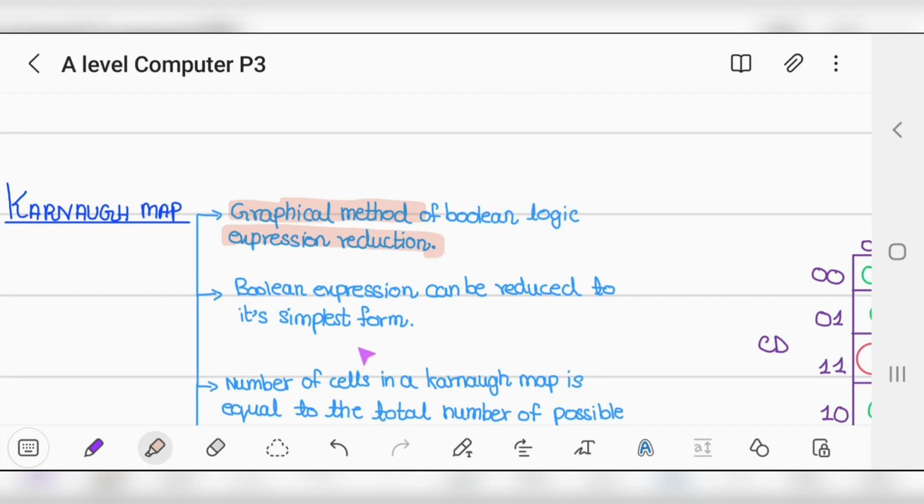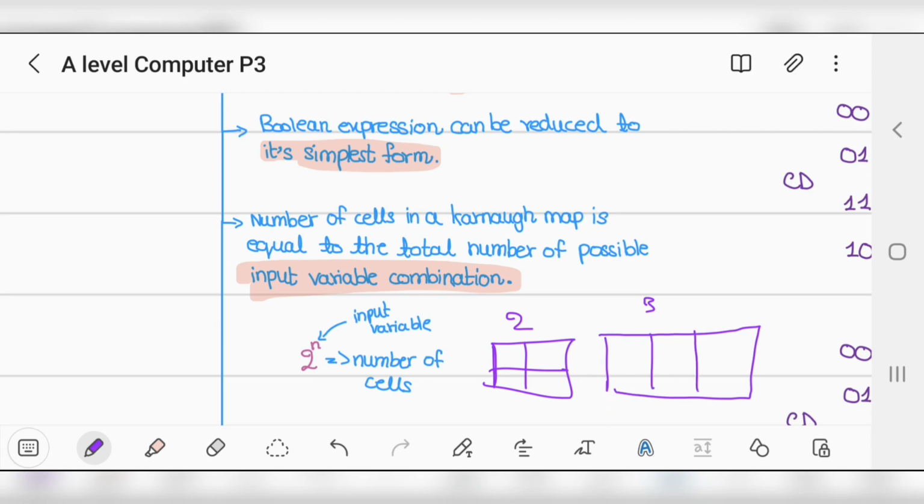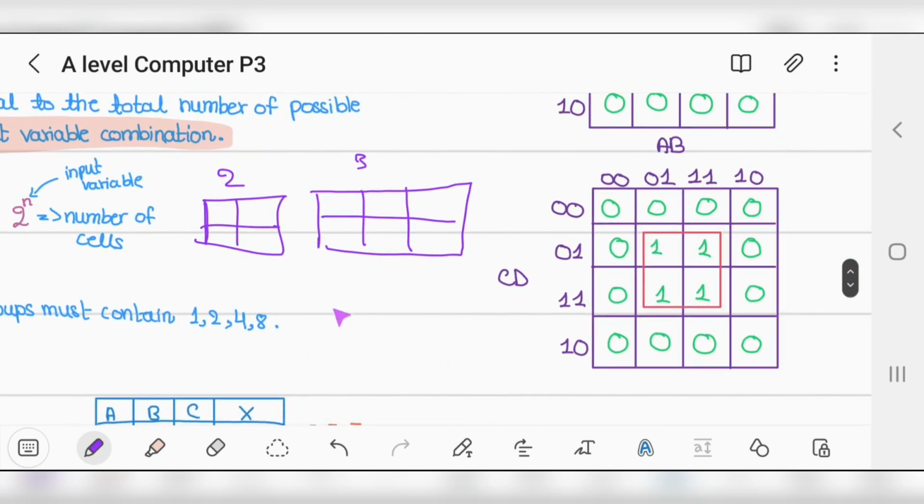The graphical method of Boolean logic expression reduction. So a Boolean expression can be reduced to its simplest form, and not only that, it will be reduced in a much faster way using the graphical method. The number of cells in a Karnaugh map is equal to the total number of possible input variable combinations. If for example you got two inputs A, B, then you will get a square box. If you get three inputs, then you will get a rectangular one. If you get four inputs, then you will get a big box like this one.